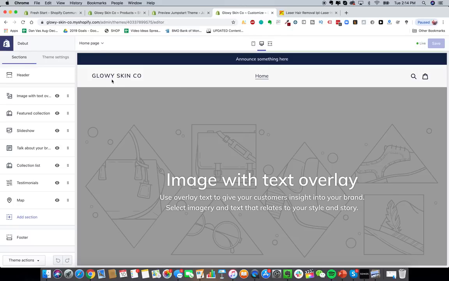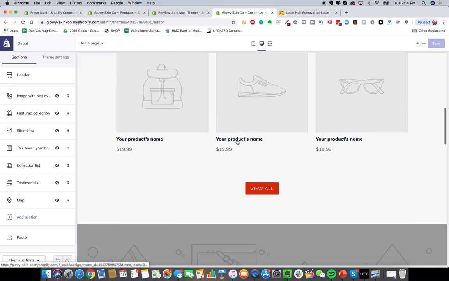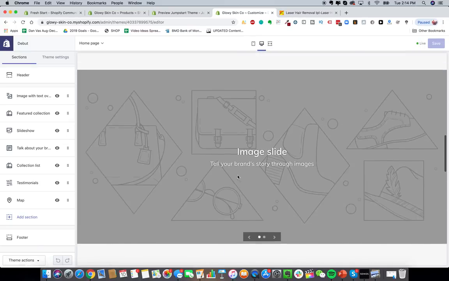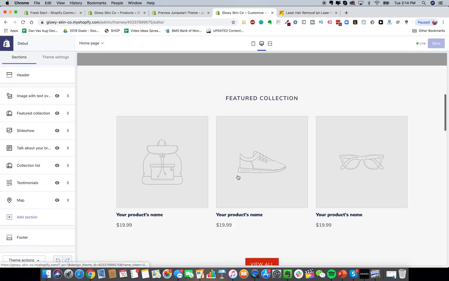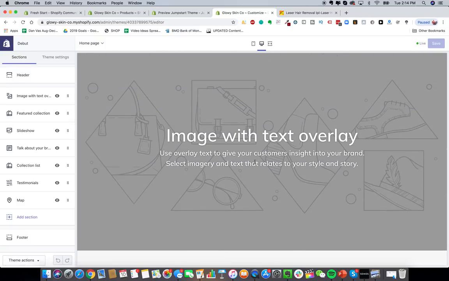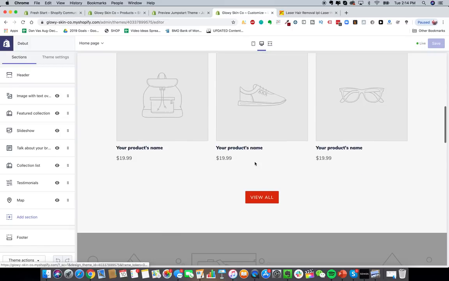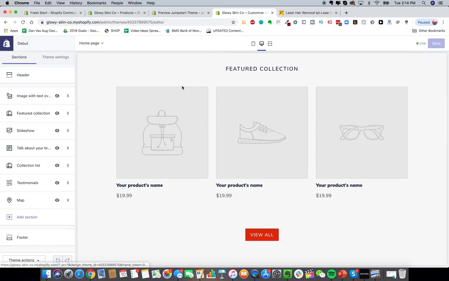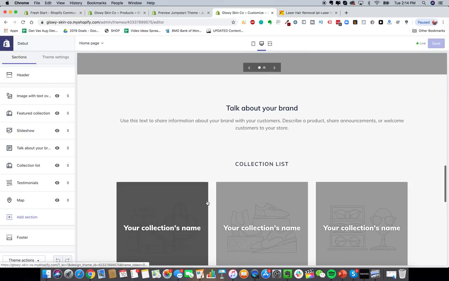And as you can see, it just has the store name. So Glowy Skin Co. We're going to change that to Glowy Skin. And then boom, this is what it looks like. So since this is going to be a branded dropshipping store, it's only going to be one product at first. Maybe we're going to add on some complementary products later once we're making money. For now, we're going to delete this featured collection and we're going to make some changes here.